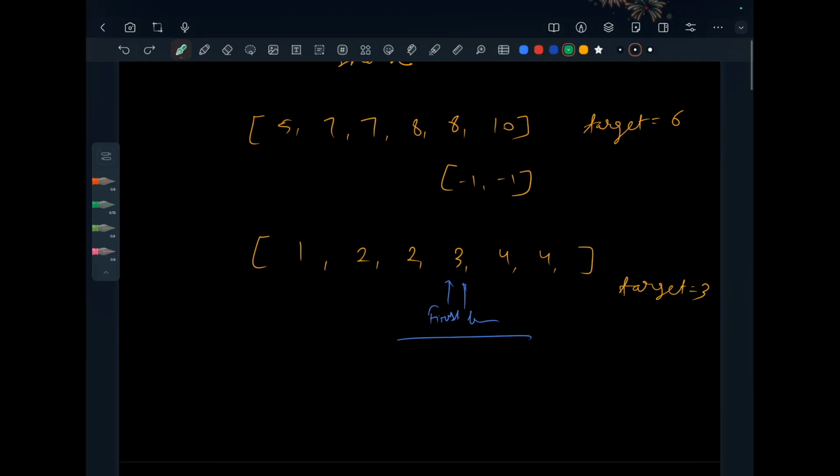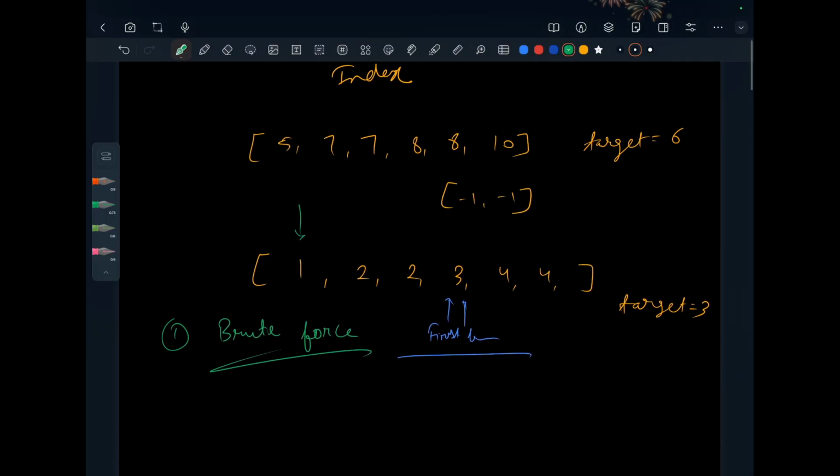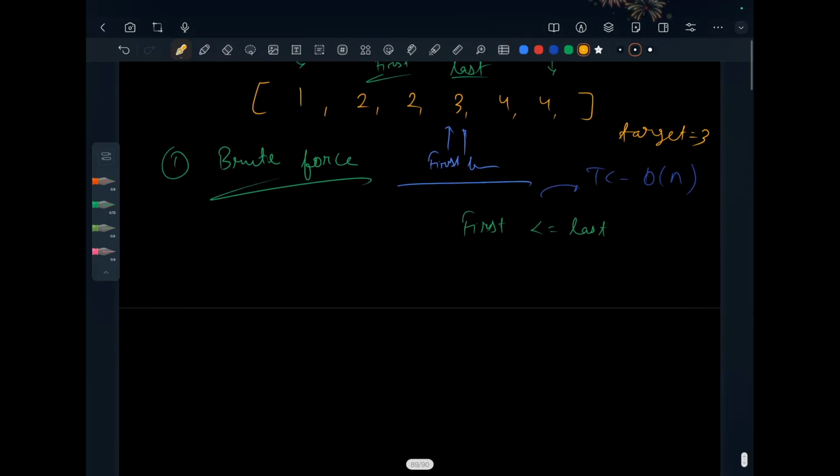So we can solve this problem using brute force, right? You just have to run a loop and find the first and last position of the target, but make sure that your first should be less than last, because if it crossed, that means it wasn't able to find your first and last position. But the time complexity will be O(n), because we are running a loop, or you can say linear searching in the array. But the question asked us to solve this problem in O(log n) time complexity.